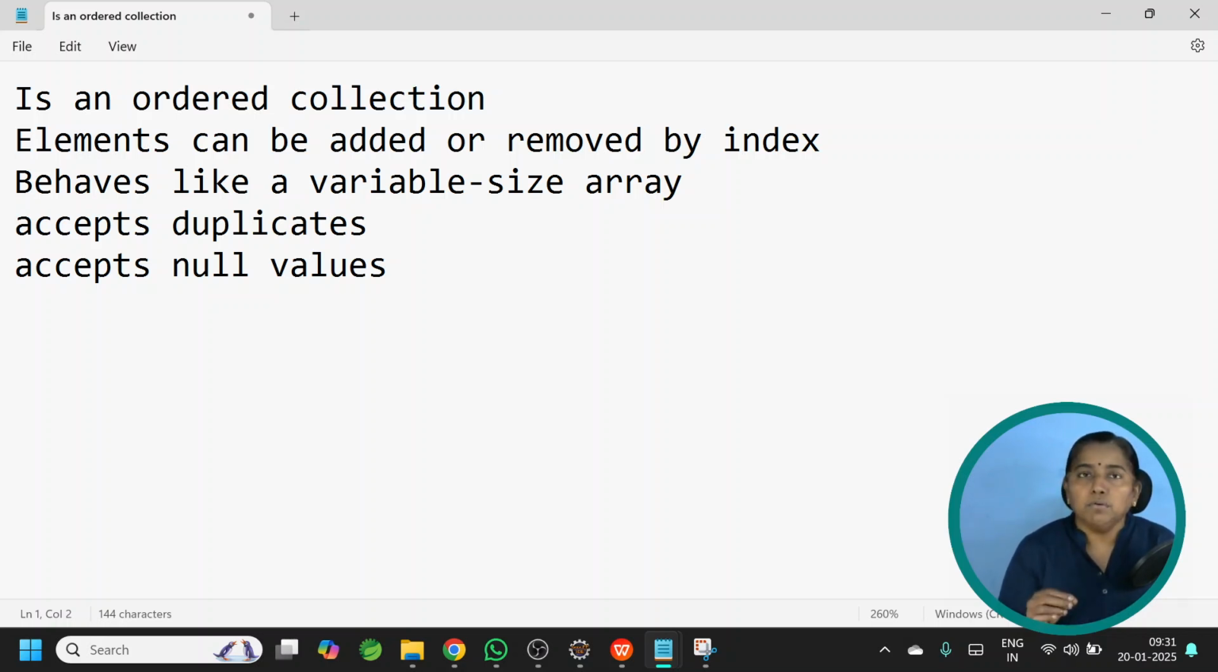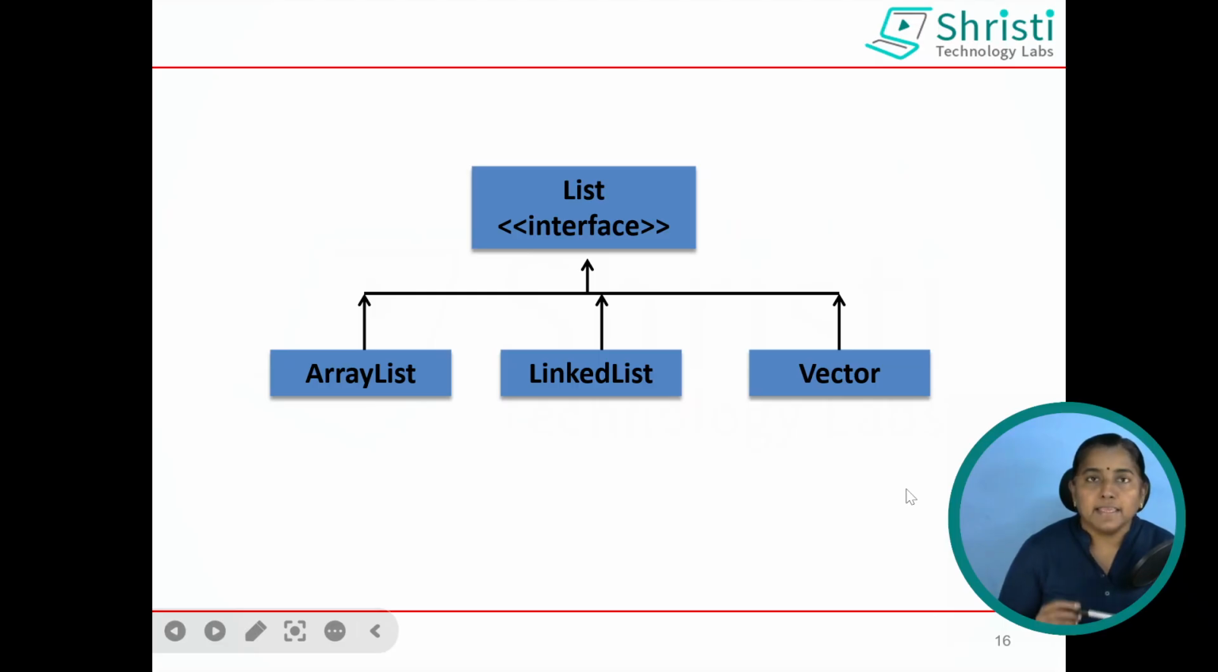Now, let us discuss the implementation classes of the list interface. They are ArrayList, LinkedList and Vector. Vector is a legacy class. So, in this video, we will be discussing only ArrayList and LinkedList.